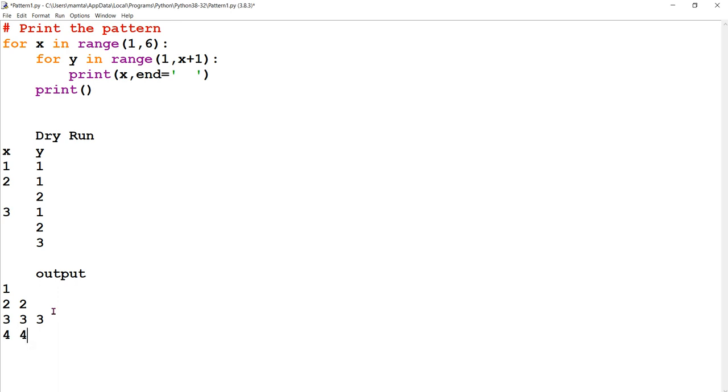Because every time we are printing X, X's value is constant in the inner loop. X's value is constant in the inner loop. Little bit of space manipulation can.